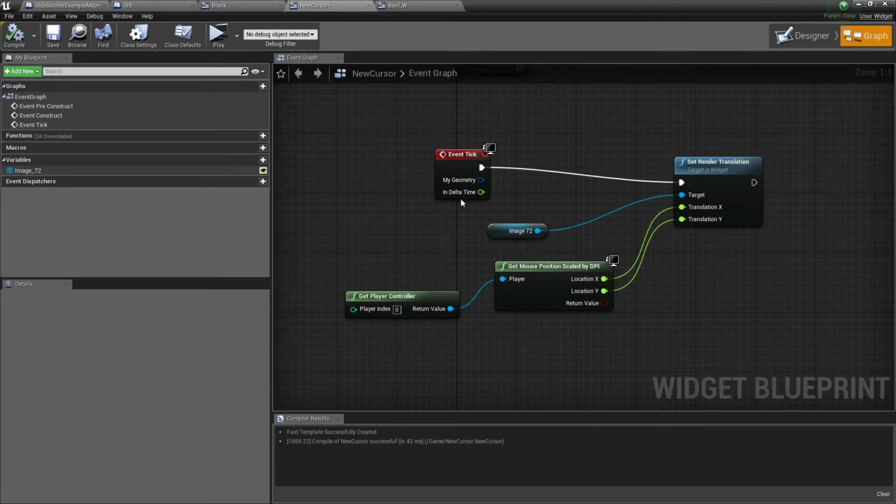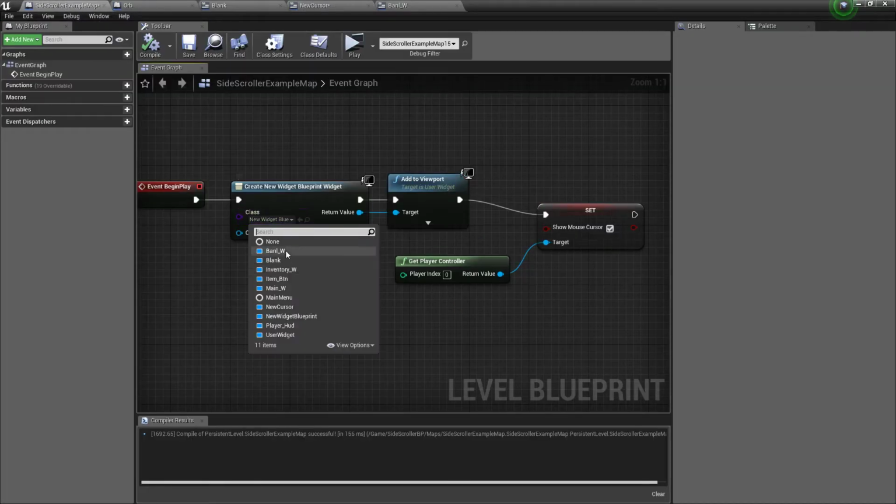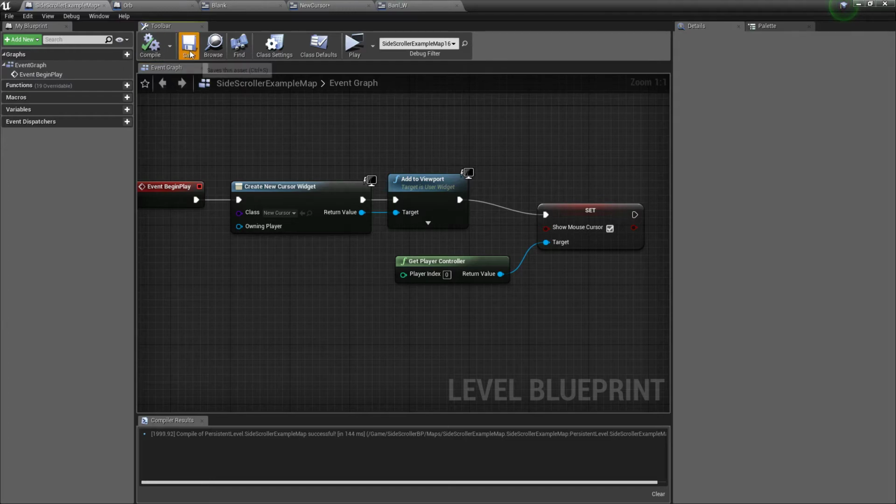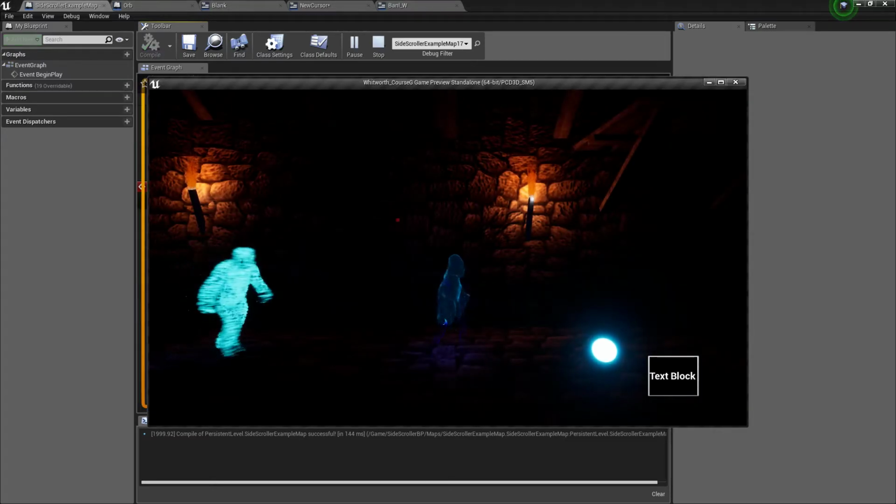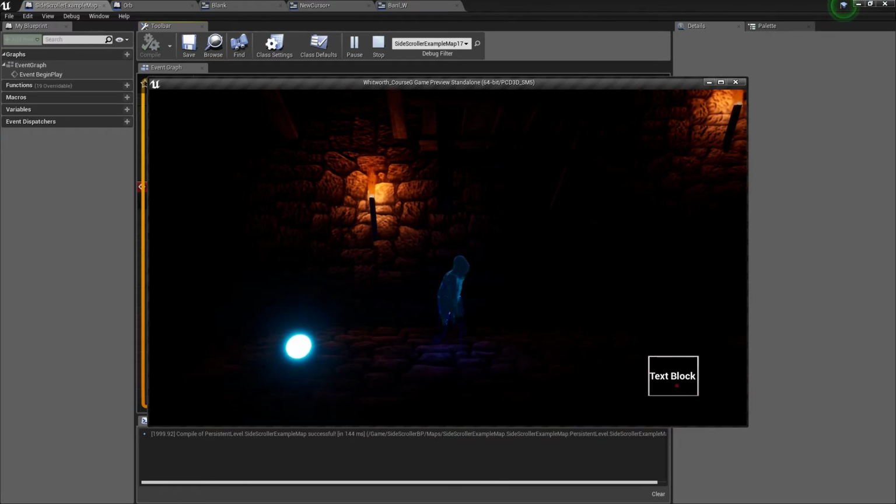Just looking over all the code here. Oh, let me change that too. Make sure this is set to your cursor. So in our case, this is the new cursor. Now we hit play. And now we have a custom cursor that interacts with our interface here.